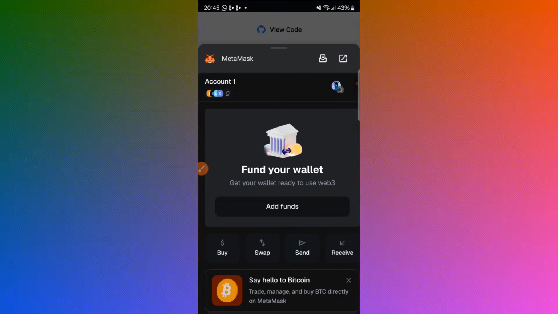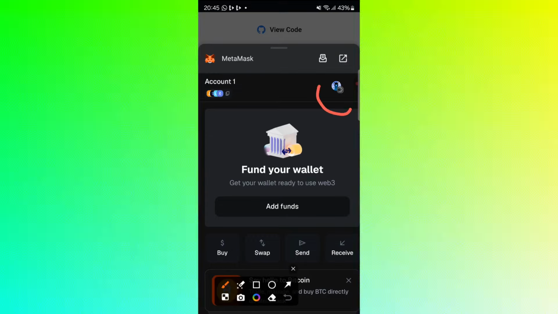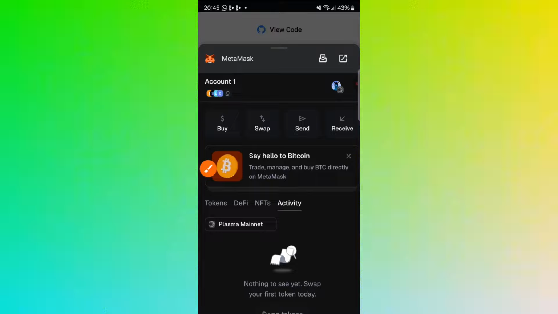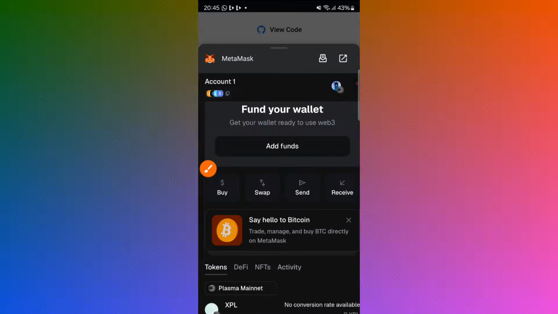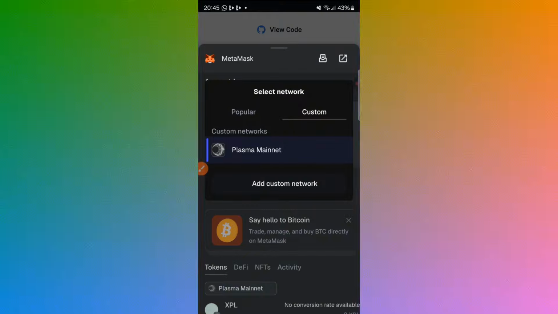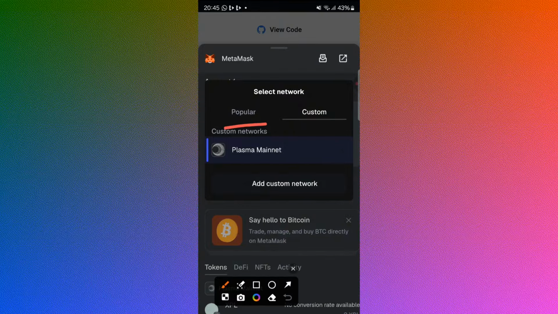Boom. Now we finally added Plasma. You can see it's showing here that we are connected to the Plasma network. And if you come here, you will see that we've already added Plasma mainnet here. If you come to our tokens here, you see that Plasma is now showing here. So you can see that we've already added Plasma. If you click on it, you will see that it's already under custom network.